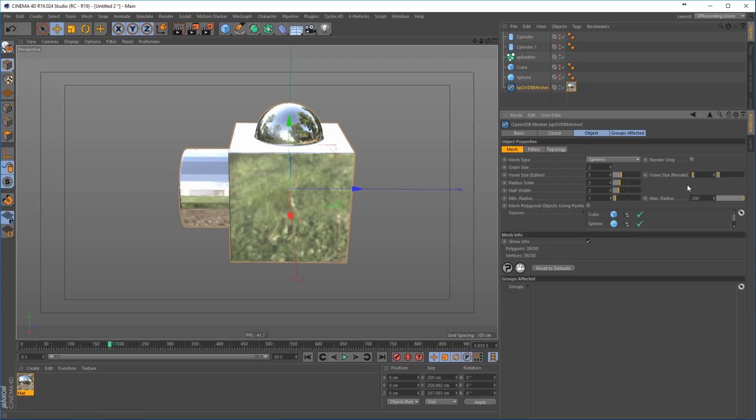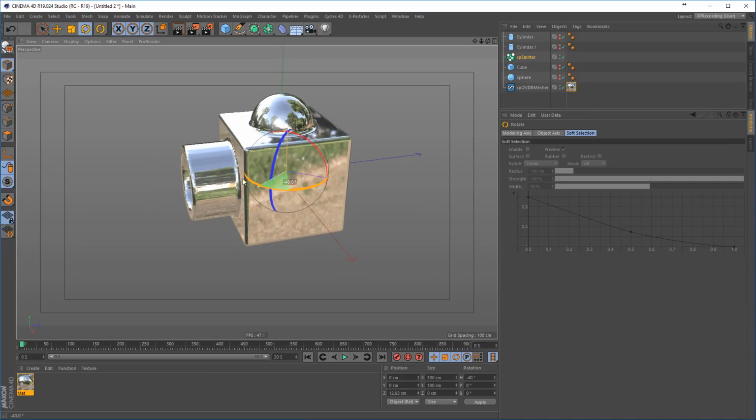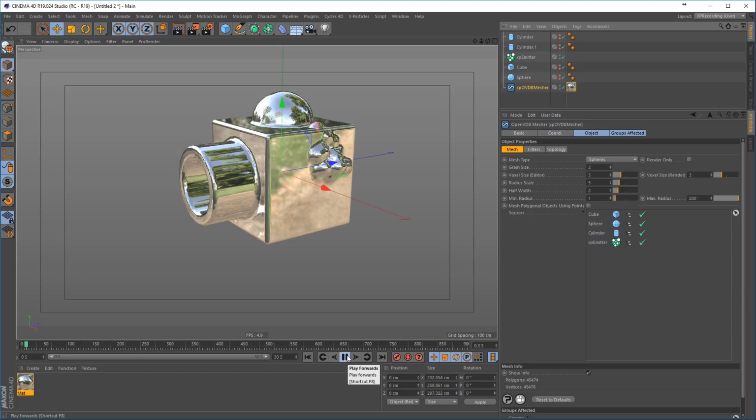Whether you are meshing amazing fluids and particle dynamics shots or creating all new models, the xparticles OpenVBD Mesher has you covered for all your needs.